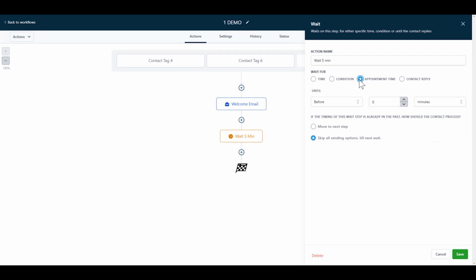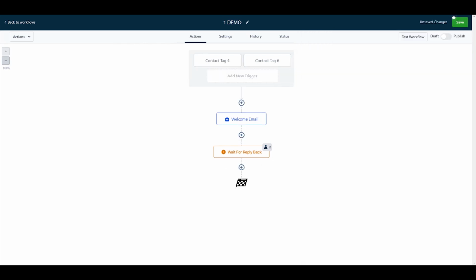For example, you could set a reminder 30 minutes before an appointment. Underneath it says if the timing is already in the past, for example, if they booked the appointment only 15 minutes ago, you can select to move them to the next step or skip all sending options and wait till the next wait time. Contact reply means wait until they have replied and then send one of your email or message templates. Hit save. The wait timer will also show a person's icon in the top right hand side of how many people are in each stage of the wait timer.